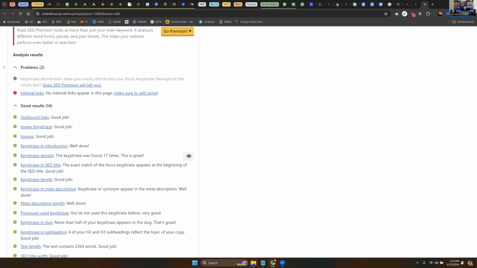So it's giving a little gray guy here. Key phrase distribution. Have you evenly distributed the key phrase throughout the whole text? I can go check that, but I'm not going to worry about that right now. But I can check, if I've got like 5 keywords in the first intro paragraph and then none through the rest of the article, that could possibly be a problem. But I don't think it's a problem, and it doesn't indicate it's a problem. It's just saying, hey, maybe check it.